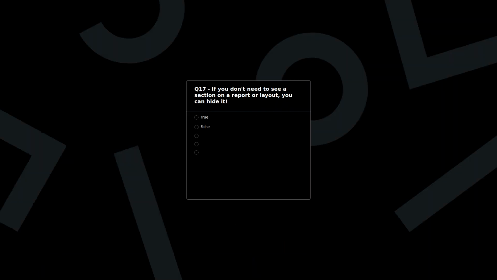Question 17. If you don't need to see a section on a report or a layout, you can hide it. Is that true or false? Again, this was something we touched on.